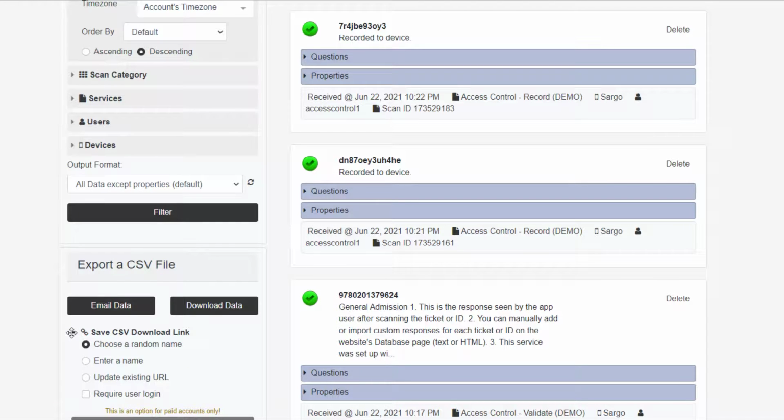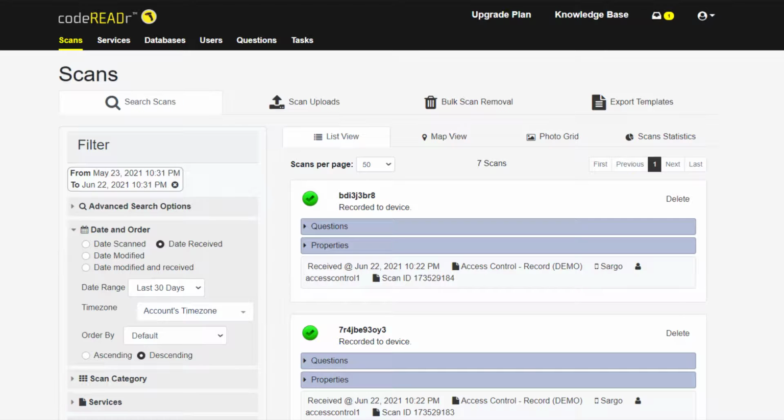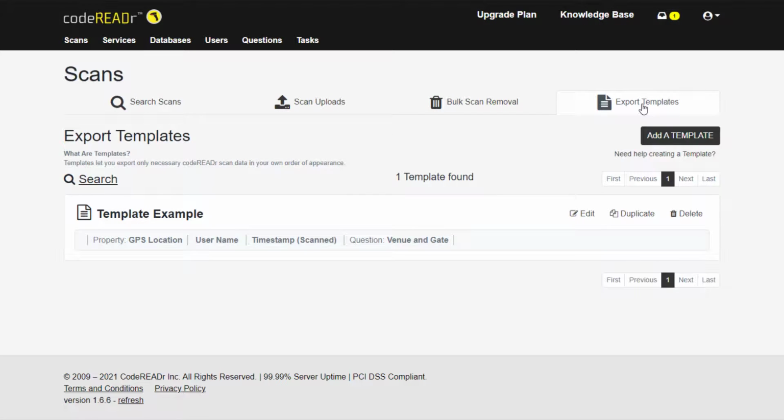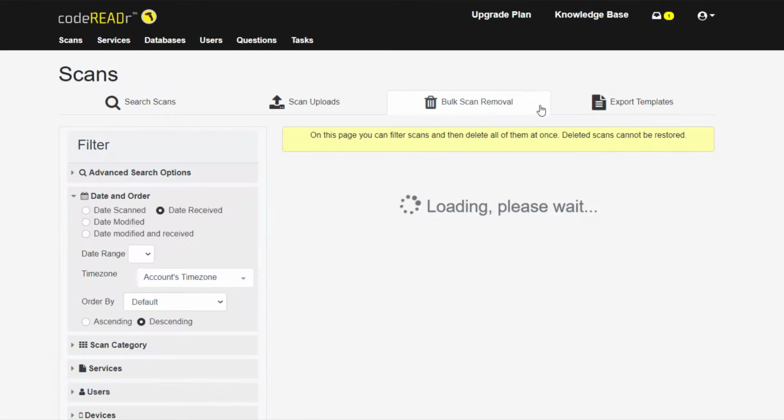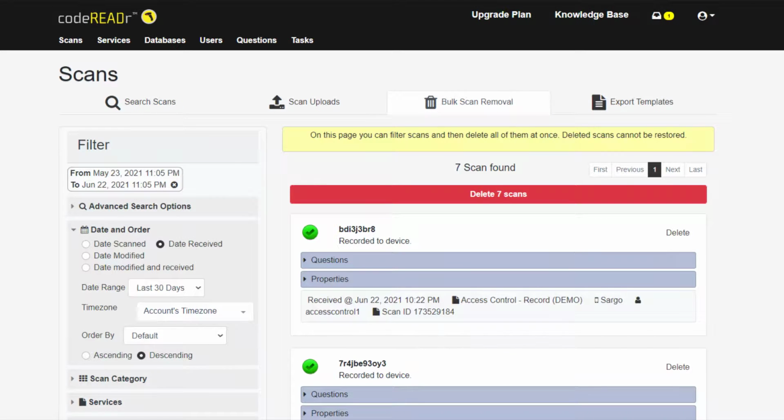Additionally, we provide an option to create an online portal that contains the spreadsheet so that you can share data with others on your account. This link can also be used to automatically export data to Google Sheets or Excel. Back at the top, on the right, is where you can access Export Templates. Here you will see all of your created export templates available for editing, along with the option to add a template. Next to the Export Templates tab is an option for bulk scan removal.